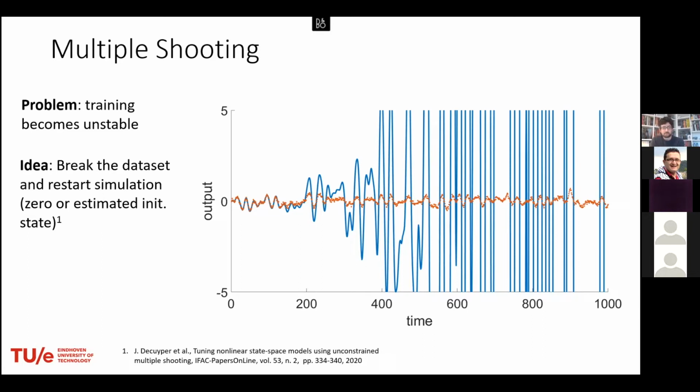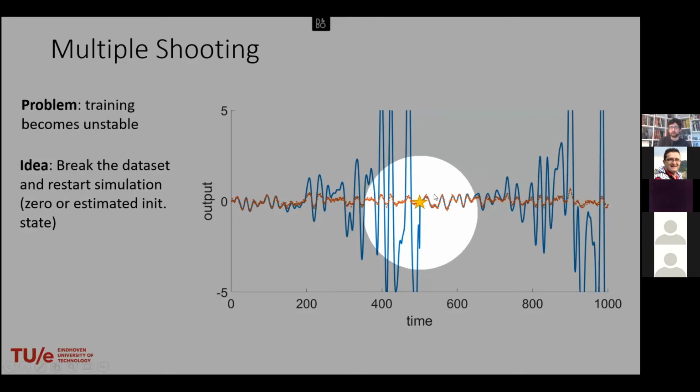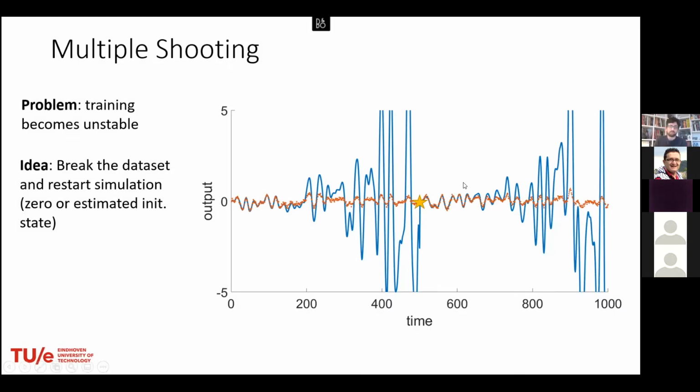And then, of course, when we do that, we can use a zero or an estimated initial state to restart the simulation. So, for instance, here I break the simulation in the middle, I restart, and then we see that for a while it's going good again, but then it ends up again in some unstable region and we start exploding again. So here we have 2 sections, we can have 4 sections, we can have 8 sections, we can have as many sections as we want. But every time we need to restart the simulation, we need to estimate an initial state, or we start from a 0 initial state, but then we have transient errors.